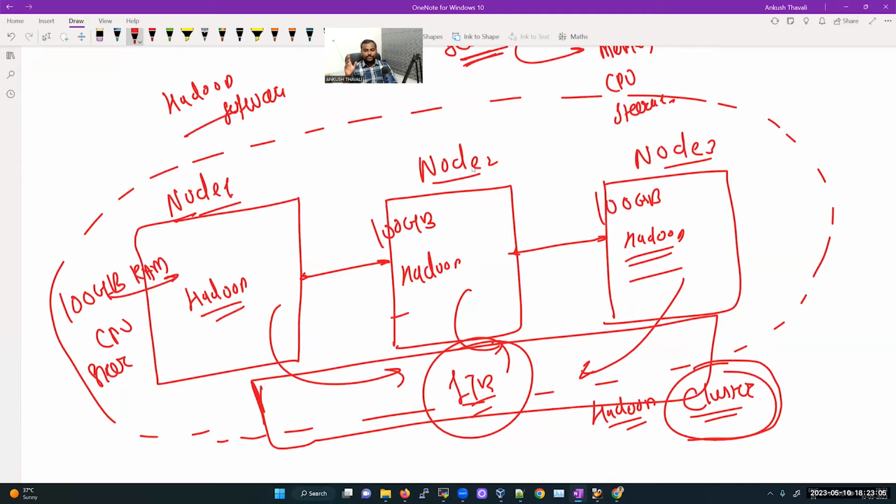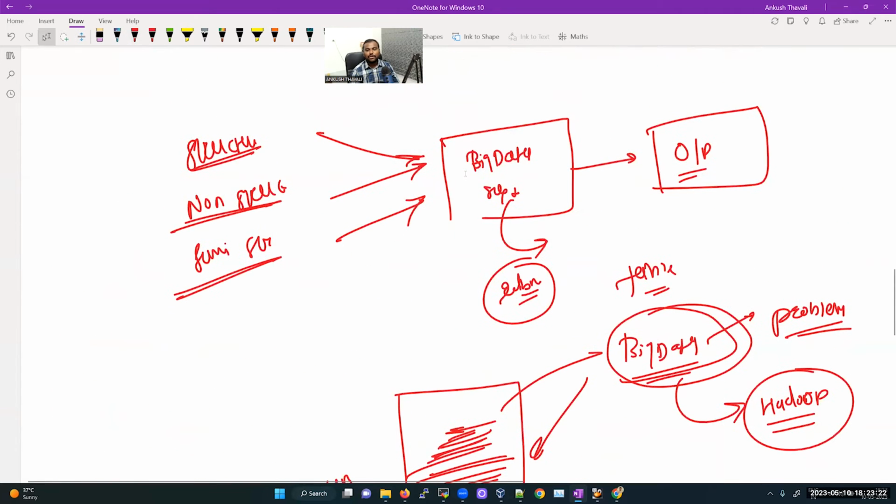The work which was taking 10 hours earlier is now taking only 2 hours, because a number of people are working together, and that is called a cluster, and that is called a Hadoop cluster. And that is the reason why I'm saying at the top, big data is a problem and Hadoop is a solution, because Hadoop has the ability to create a cluster, to run multiple machines at a time, and we call it a big data system.